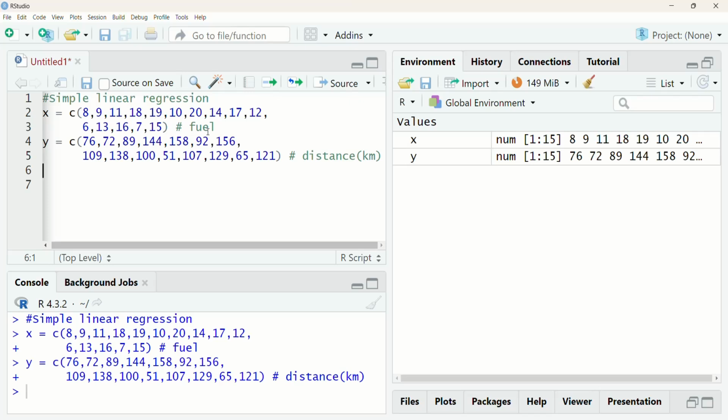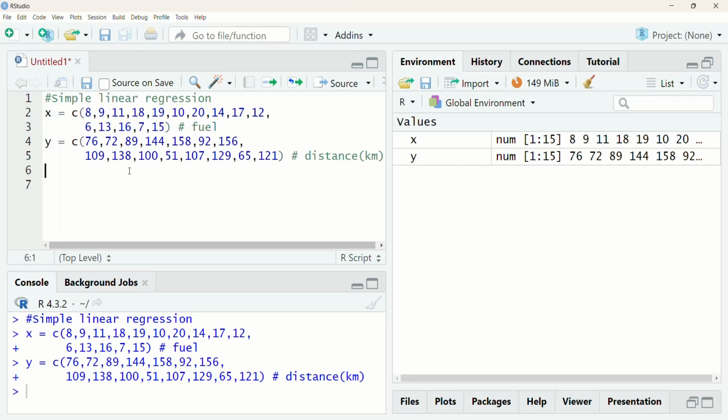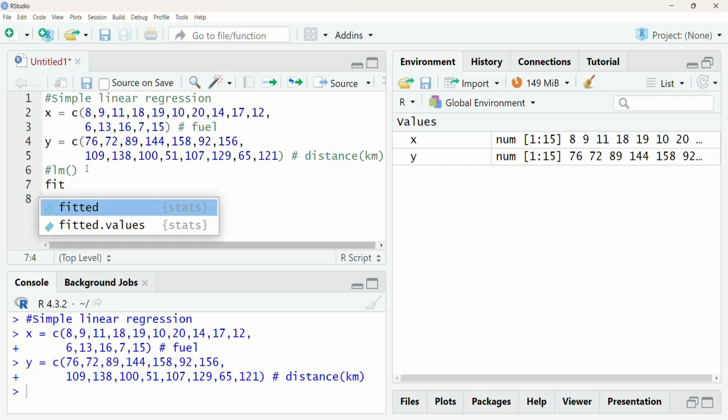So how do we perform a simple linear regression in RStudio? To perform a simple linear regression, we don't need any extra library to do it. The functions that we need are built in RStudio, and the main function that we need is the function lm. So let's call our simple linear regression model, let's say, fit, the fitted model. And how do we fit our model?